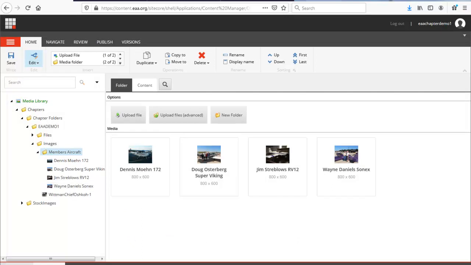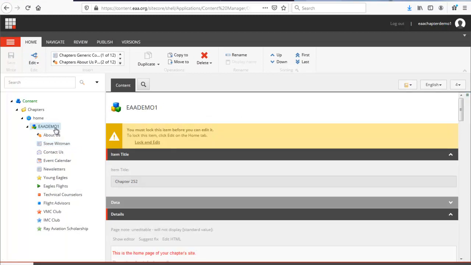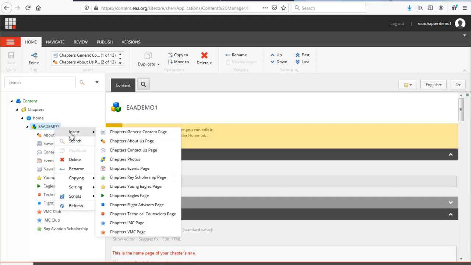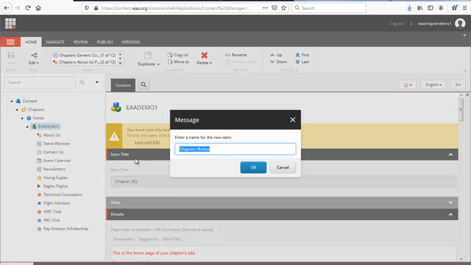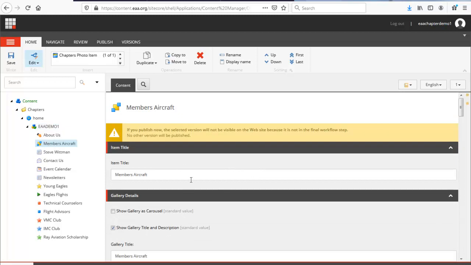So now I need to go back to the content side of the house, and I need to create my page. So I'm going to click here under EA Demo at the root, right click, insert. I'm going to go down to this chapter photos, and this time I'm going to call it members aircraft. And again, you want to be descriptive. You want your naming here to be what you really want it to be in the end. It'll help because it fills in a bunch of stuff for you.